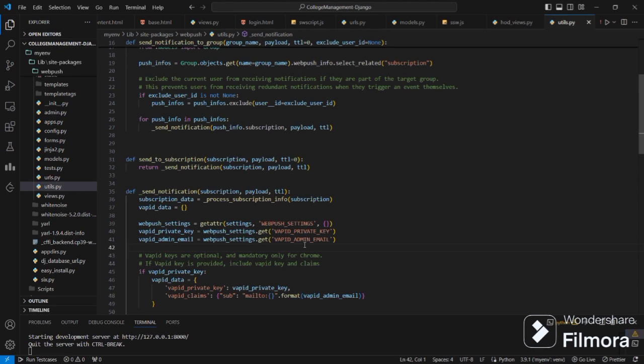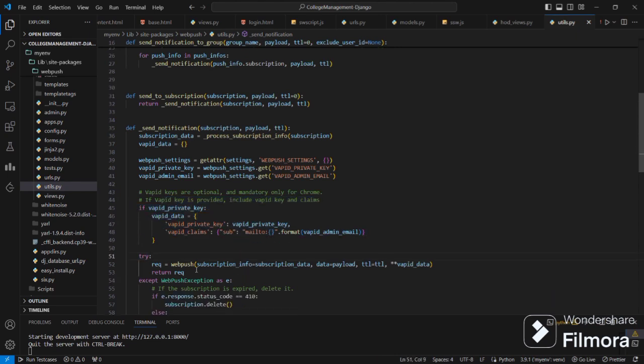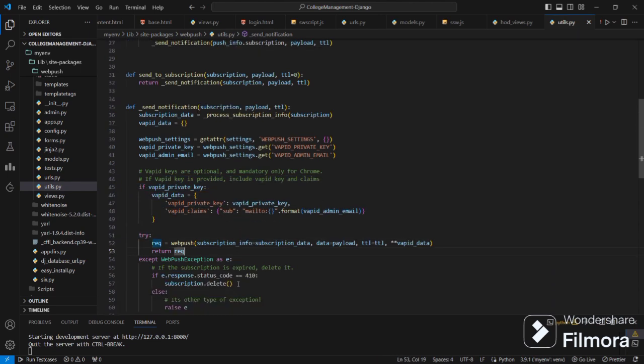Okay, I hope you remember. I will show you this in the settings file, that private key. So simple, and then we are simply using this private data and then again web pushing that data. So that's the same thing we are doing using this library. Okay, so let me come back to that view.